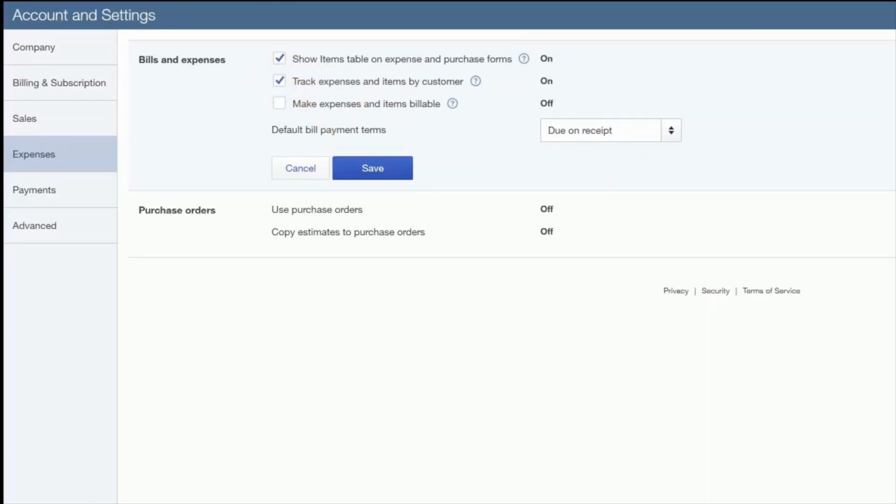The Make Expenses and Items Billable feature will add a billable column on expense and purchase forms, so you can add billable expenses and items on sales forms to charge customers for items purchased on their behalf. This feature complements the Track Expenses and Items by Customer feature. It will add a column next to the customer column so that Paul can place a check mark in it to mark it as a billable item. QuickBooks will keep track of all billable items, and when Paul is ready to create an invoice for a customer who has billable items, QuickBooks will provide him with an alert that he has billable items to add to the invoice.